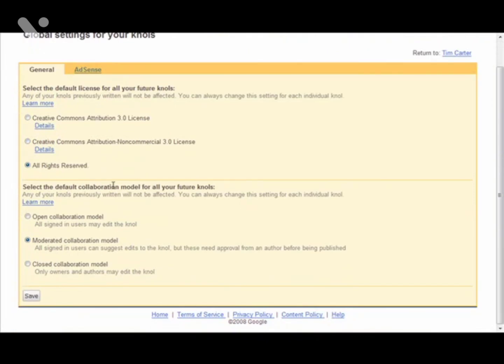Down here we have the default collaboration mode, which you can change on each knol if you want, but this will be the default settings. So open collaboration means that all signed-in users can edit your knol, and this is what collaboration means. If people want to improve what you have on there, and you have either open collaboration or moderated collaboration, people can go in and change things for you. However, if you have moderated collaboration, then you actually have to approve the changes that people have made. So you can make this however you want it. I'm going to leave this one at moderated collaboration.